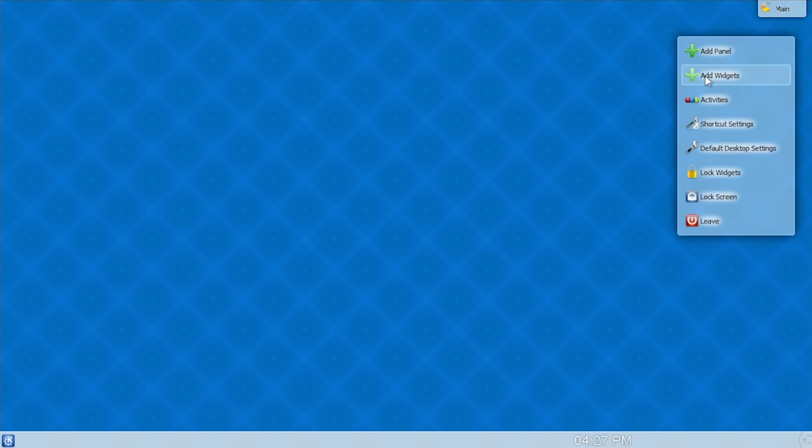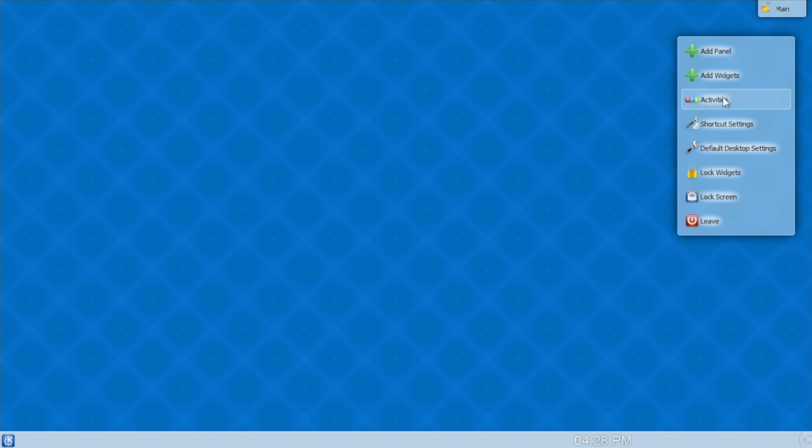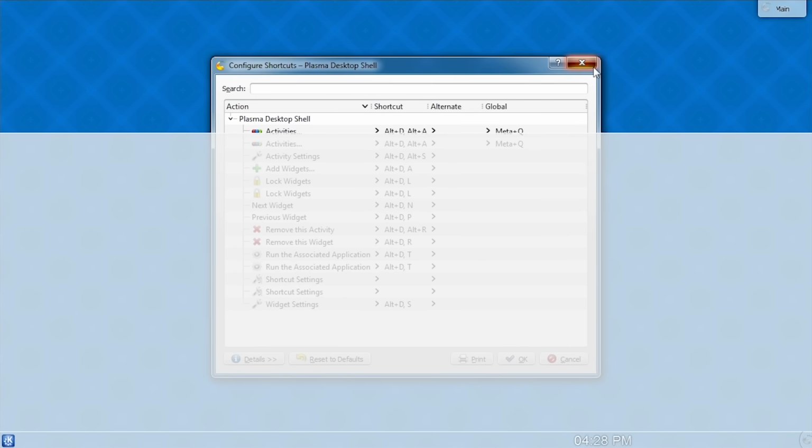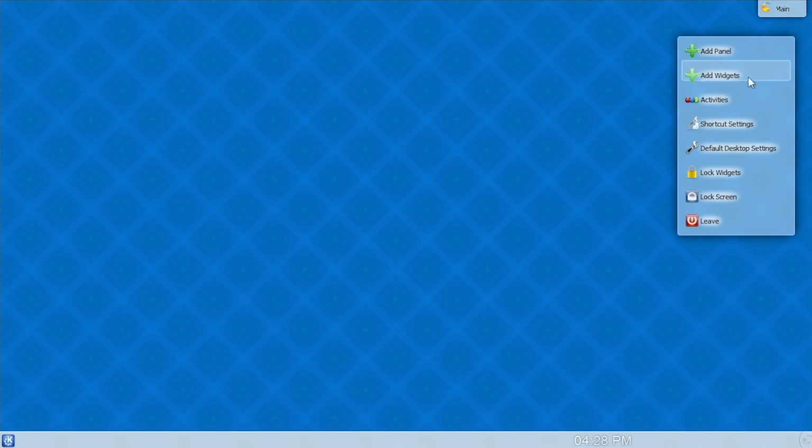Now, apparently there were going to be widgets in here, but they were never added in. You click on this, it just brings up what I'm assuming would be like a widget picker. But yeah, there's just nothing in there at all. And to get rid of this, you have to click on Activities for some reason, because clicking on Add Widgets just does nothing, and all this other stuff. Like if you go to Shortcut Settings, it just stays there. So you have to click on Activities to make that go away.